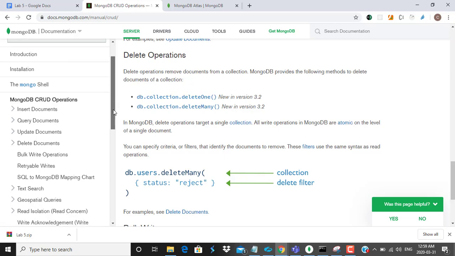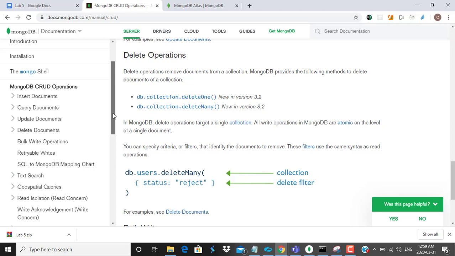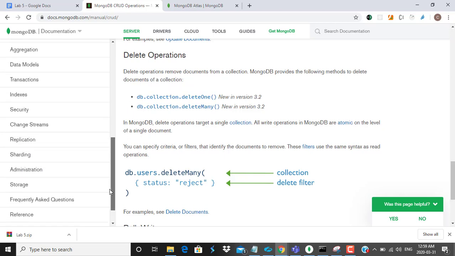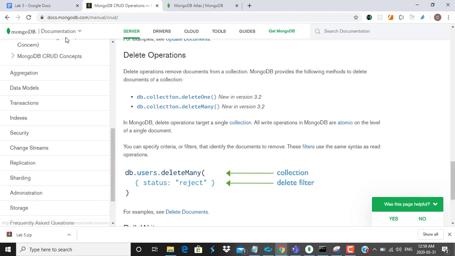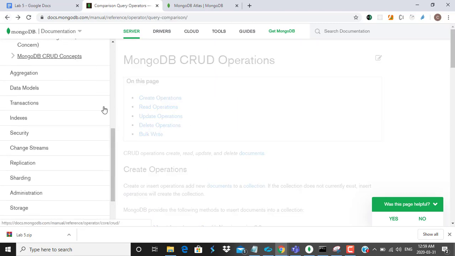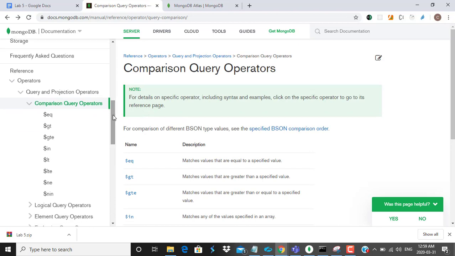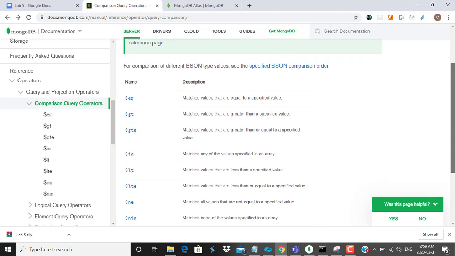There's a lot more to it than that. There's a bunch of other ones there that you need to read through. And I believe we were looking through, where was it here? If I can find it, query comparison. So inside operators under reference, we have all these query and projection operators. So here's all the comparison operators we have. Good documentation.